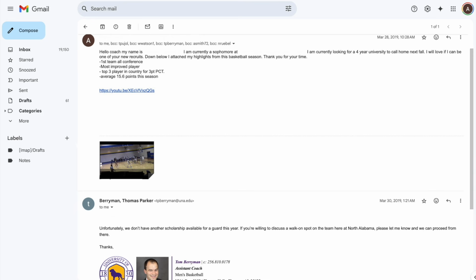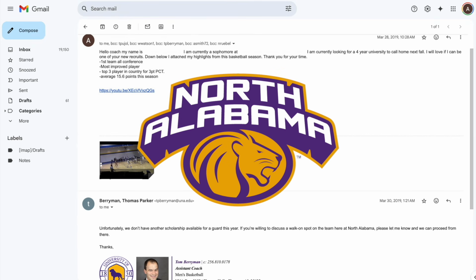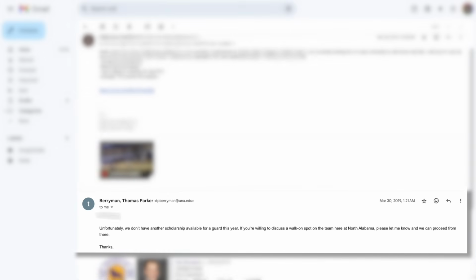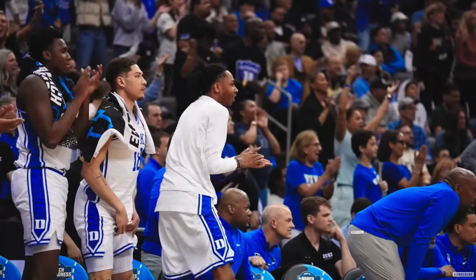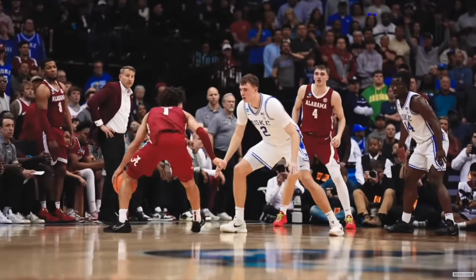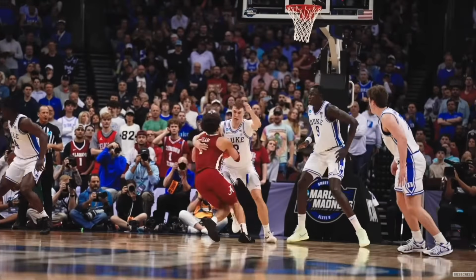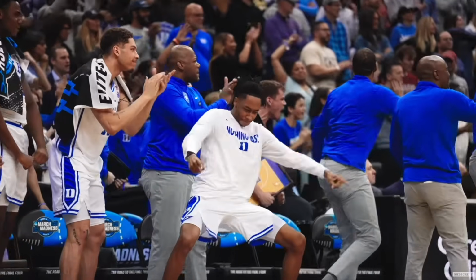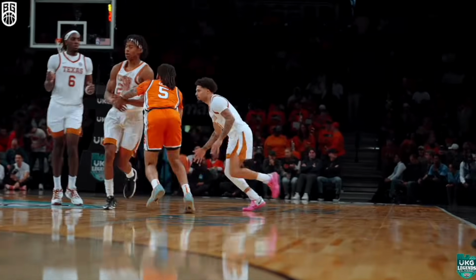The last email I'm going to go over is from a coach at University of North Alabama, a D1 school, offering me a walk-on spot. The coach said, "Unfortunately, we don't have another scholarship available for a guard this year. If you're willing to discuss a walk-on spot on the team here at North Alabama, please let me know and we can proceed from there." And I have a lot more emails from college coaches asking for my contact information, saying that they don't have any more scholarships to hand out. I have a couple emails of college coaches wanting to see my transcripts, and I also have a couple emails of coaches not responding. The grind paid off.